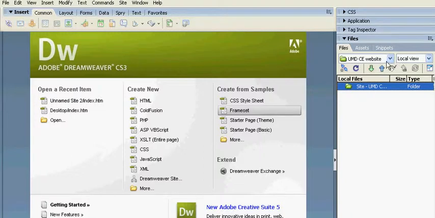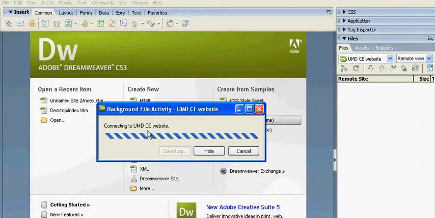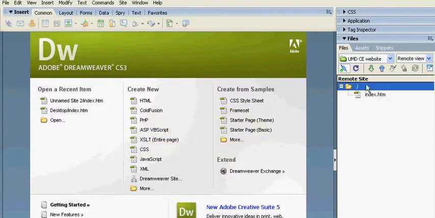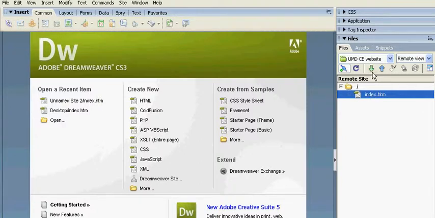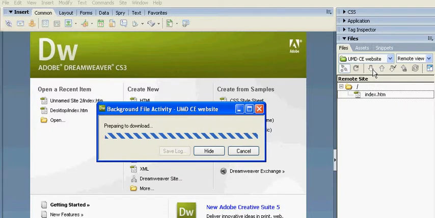If I'd like to take a look at what's on my production site, or in other words, what everybody else can see in the public, instead of saying local view, I'm going to click on the drop down and say remote view. After a second, it hooks up to the UMD continuing education website, and there is my index page. Great, this is the one that I would like to make changes to. So I'm going to click on index, and then click on the green arrow going down, the get files. When I click on it, that means it's going to bring it down to my computer so that I can make changes to it.